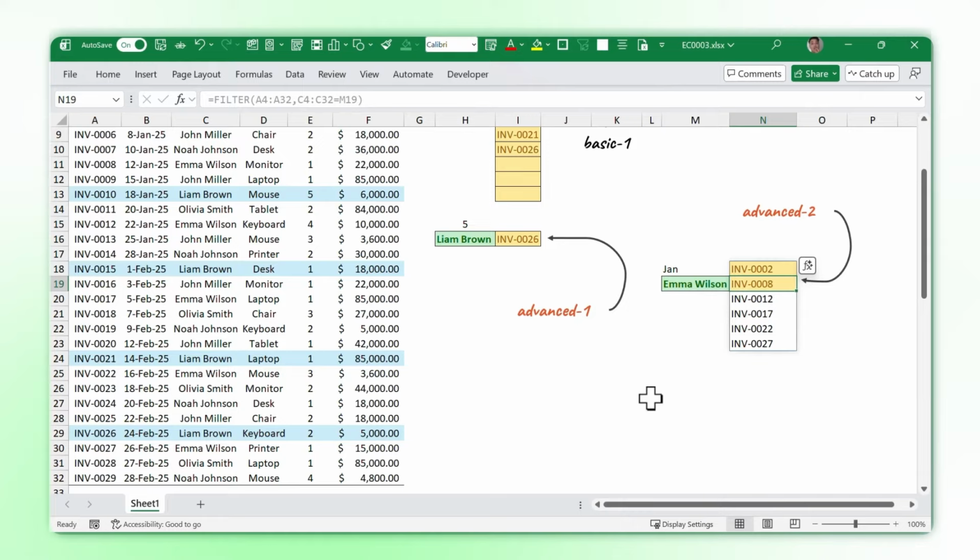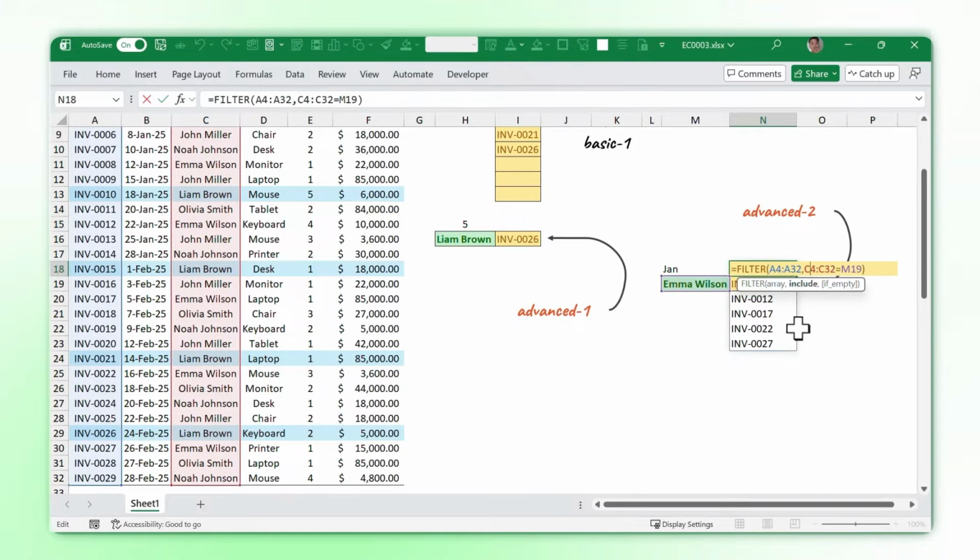Now, let's say I want invoices for a specific month for a specific customer. So the customer name and a specific month. In that case, I'm going to specify one more condition here. Let me split this function using Alt. Now I'll write two conditions in the include argument. The first condition is for the customer name. I'll wrap it with parentheses, and then I'm going to use the asterisk sign. The asterisk sign here is for multiplication.